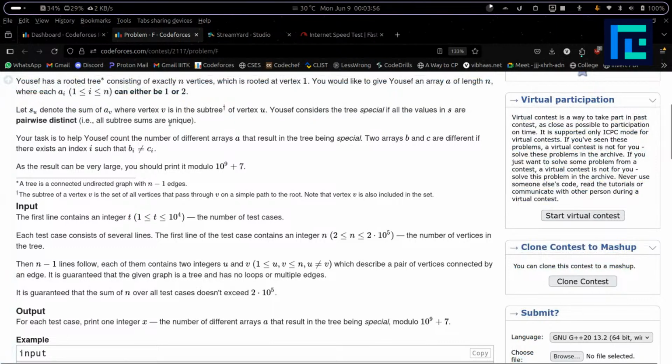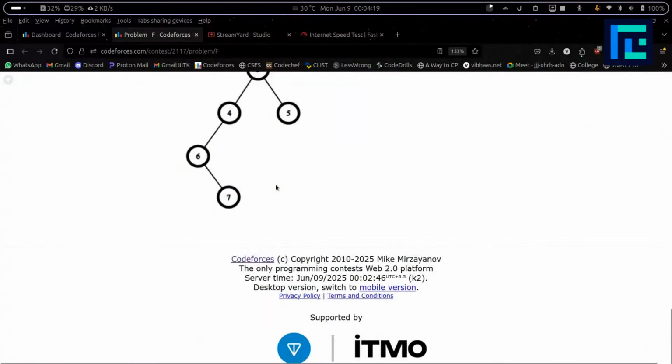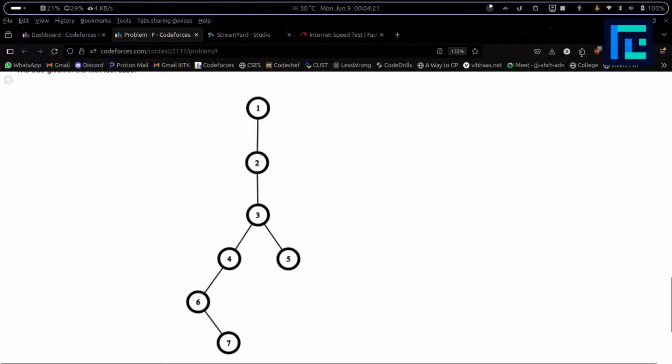Okay. Your task is to help Yusuf count the number of ways that array A can be making a special tree. Okay. So number of different ways that A can result in a tree being special. Two arrays B and C are different if there exists an index I such that B of I is not equal to C of I. If the answer is very large, we can print it modulo 10 power 9 plus 7. Okay. So what does this mean? Let us take their example itself.